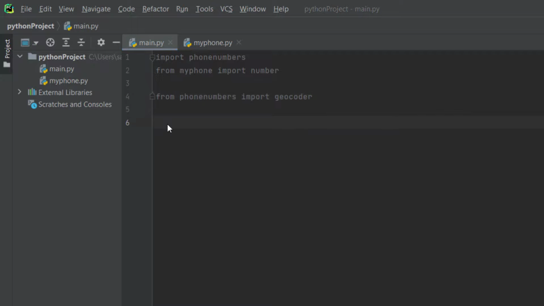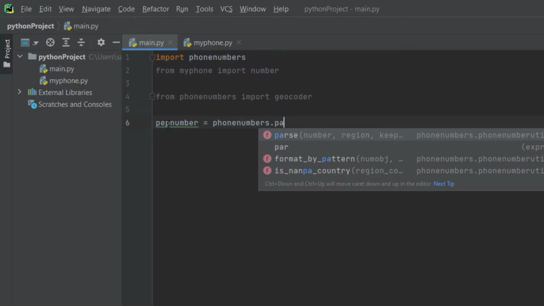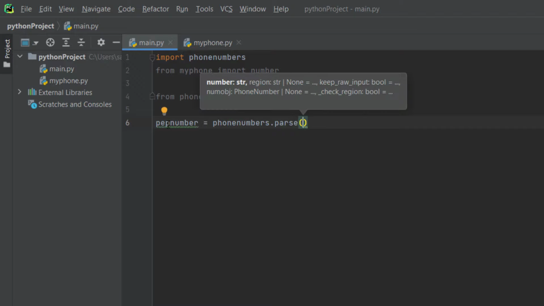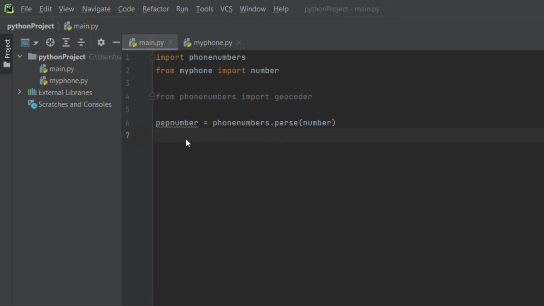For doing this, here we have to create a variable, and the variable will be pepNumber, and we have to call phonenumbers.parse and give the name of the variable which is containing our number. So that's why we have to write here number. That's it. Then we have to extract the country location.